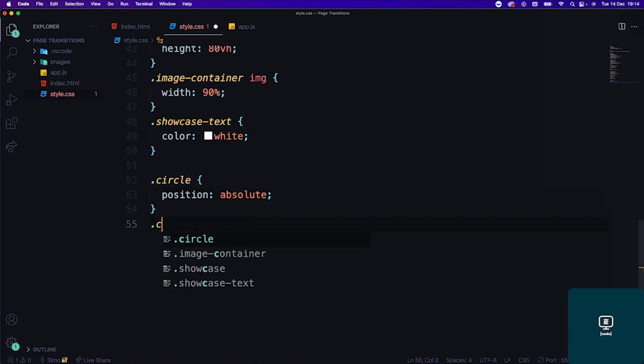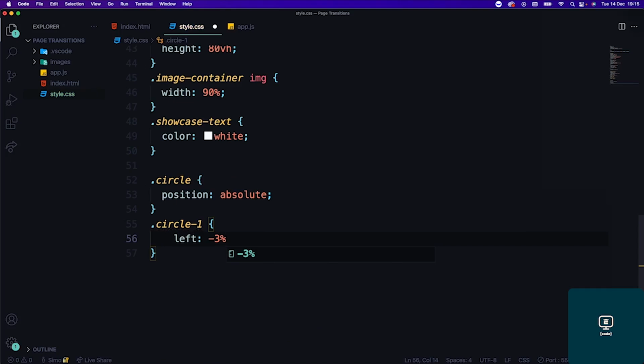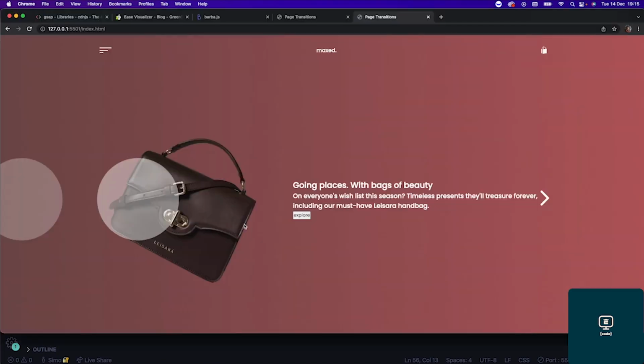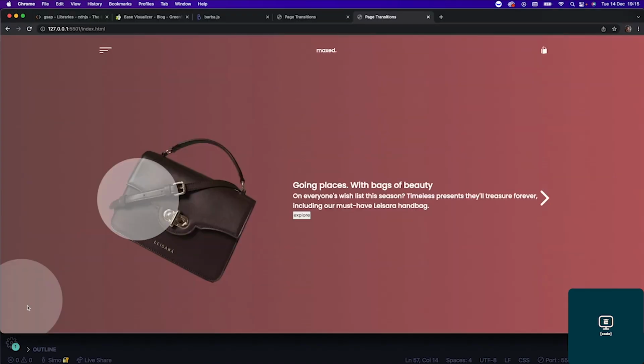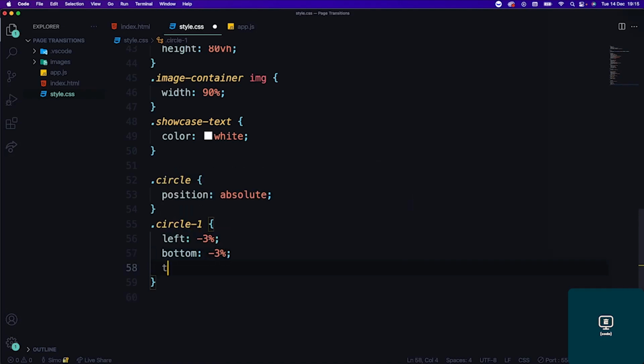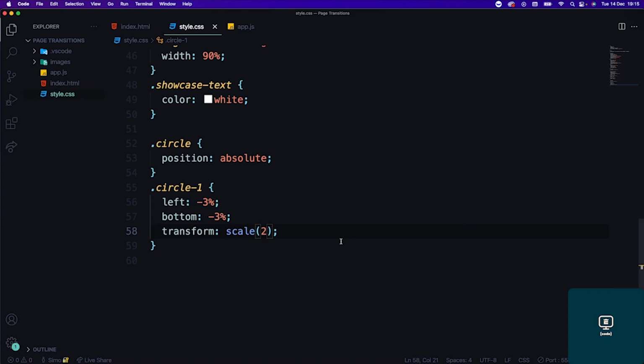So let's just grab circle 1 and just kind of mess around with these and find the cool position for them. So left 3%, we'll do a bottom -3%. We'll place it there and we'll just scale it up a little bit. We'll do a transform, scale. Feel free to position these any way you want. I'm going to do a scale of 2 to make it like that. That looks quite cool. Okay, so that's one.